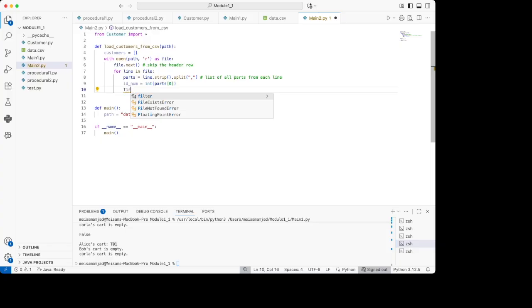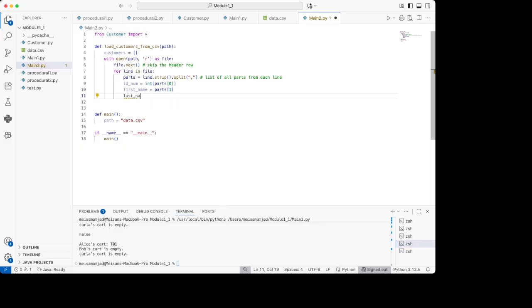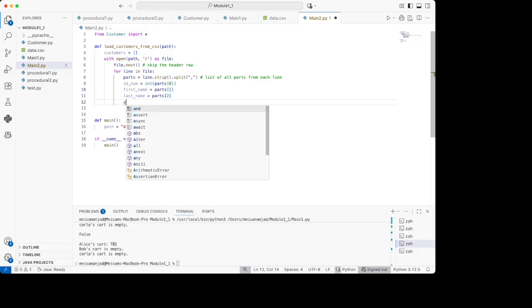So the next one is going to be the first name, parts 1. The second one is going to be the last name. I'm going to copy this just to speed things up a little bit. The next thing is going to be address.